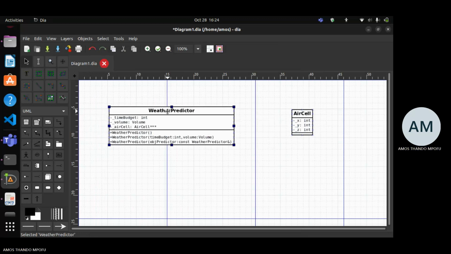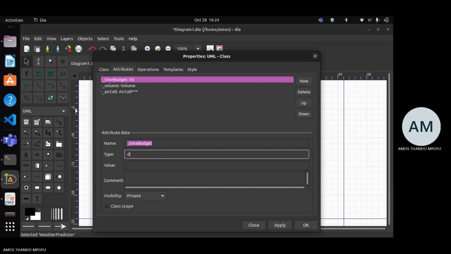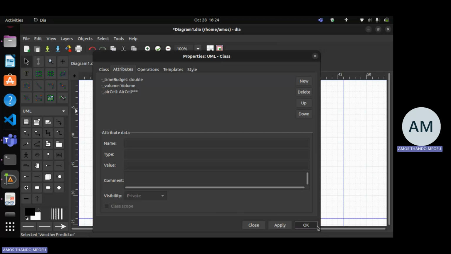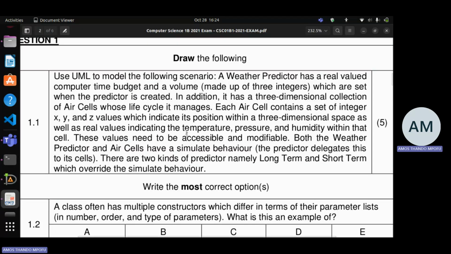Yeah, English can be confusing at times. So let's just fix the time budget to be a double, because I said the time budget is a real value. And now, because I saw that this is a temperature, it has to be a double. Real valued computer time.